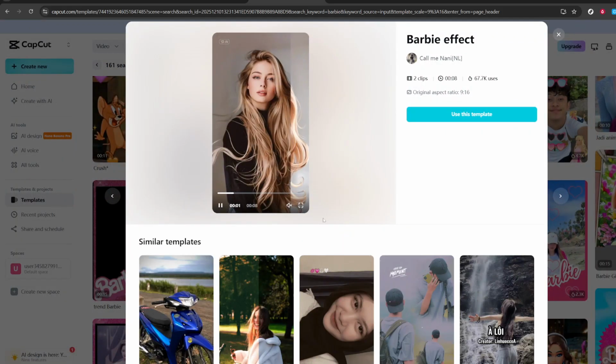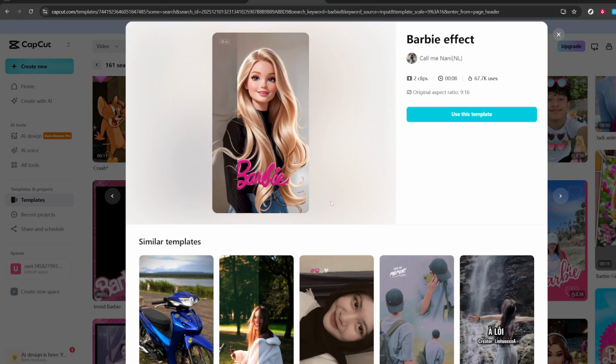Also check the required media count. If it asks for a single photo, you can spotlight your best portrait. If it needs several, make sure you have those ready. A 9:16 vertical template is perfect for stories, reels, and TikTok. When you're ready, click Use this template, then upload your photo and let CapCut place it into the timeline.